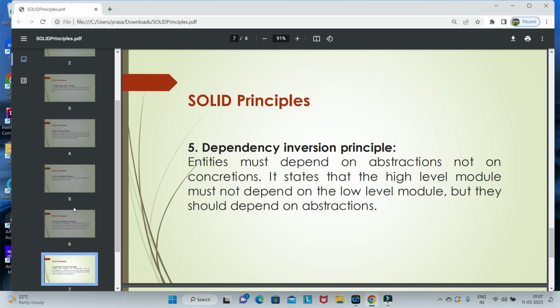So these are the SOLID principles, which we have briefly covered.